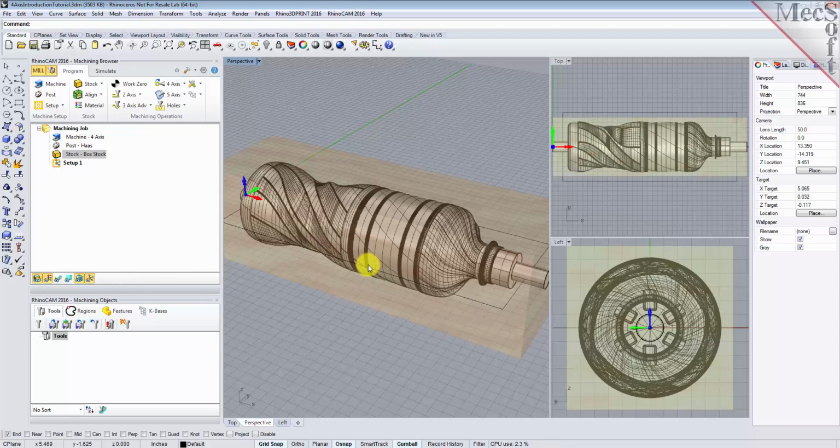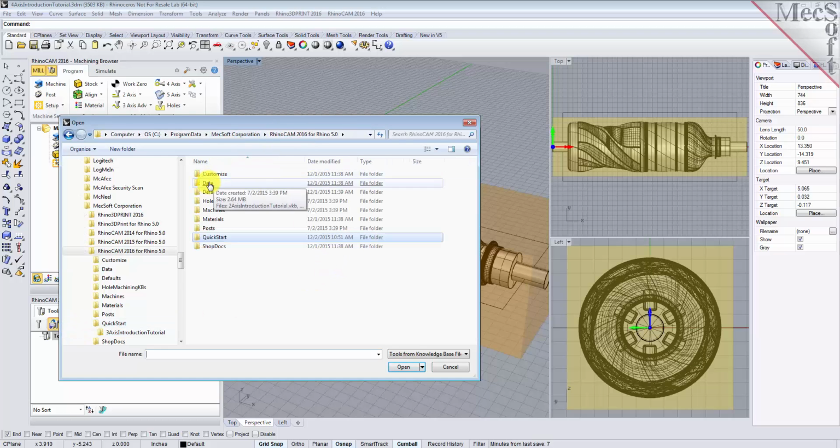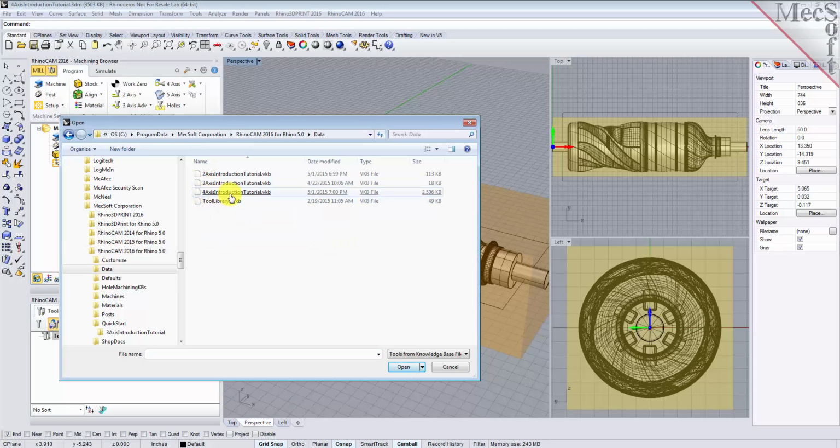Material texture is only for display purposes, and for this part, we will leave it toggled off. To save time, we will load a predefined tool library. From the Tools tab in the Machining Objects browser, select Load Tool Library to display the File Open dialog. Select the predefined tool library file named 4-Axis Introduction Tutorial, located in the default data folder, and then pick Open.